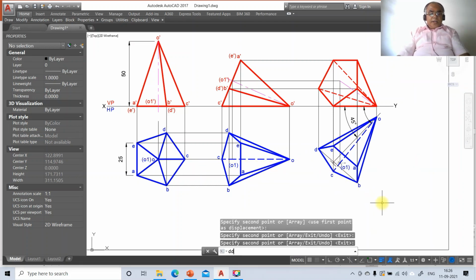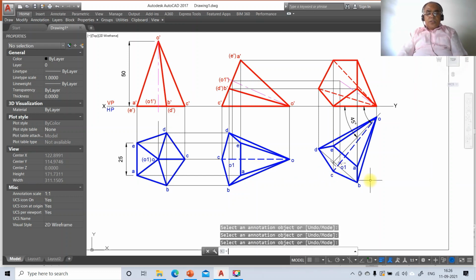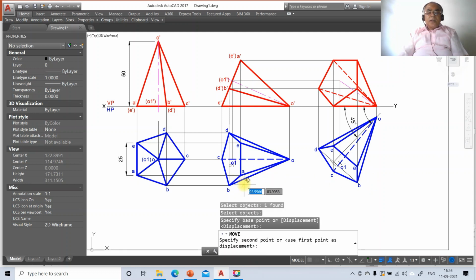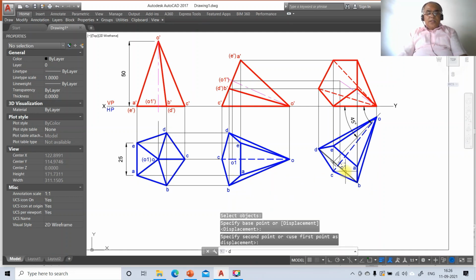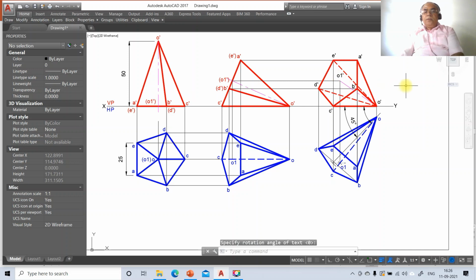Now you just have DD edit, and here you make it as visible O1, and here also that O1 will become visible. So then you just go to move, select this and you move it here. Now we have the text. So here you have O dash, and here you have A dash, here you have B dash, here you have C dash, here you have D dash, here you have E dash, and here you have O1 dash.